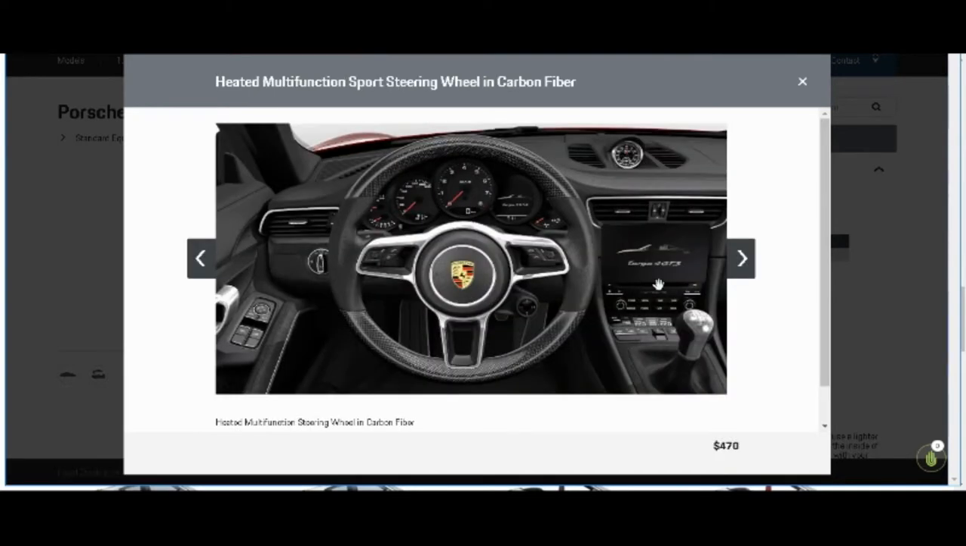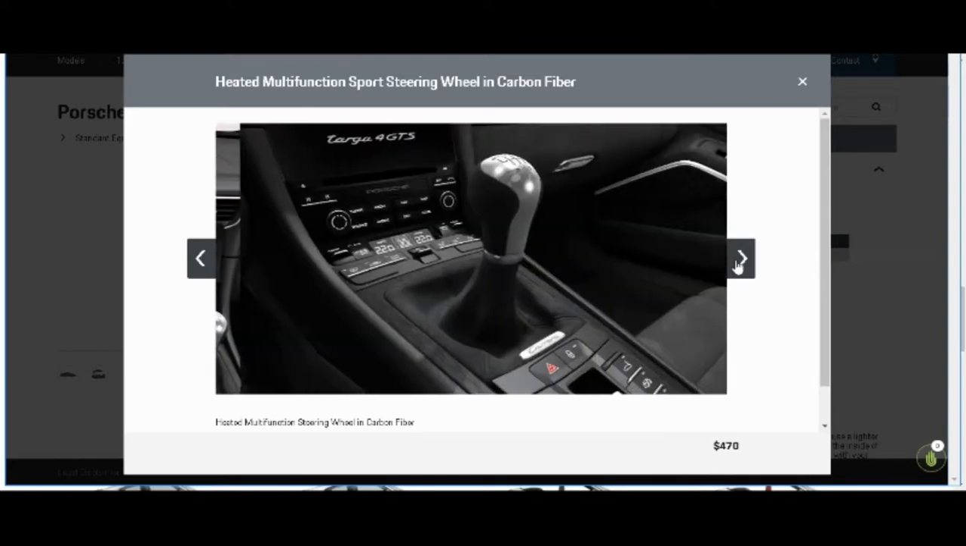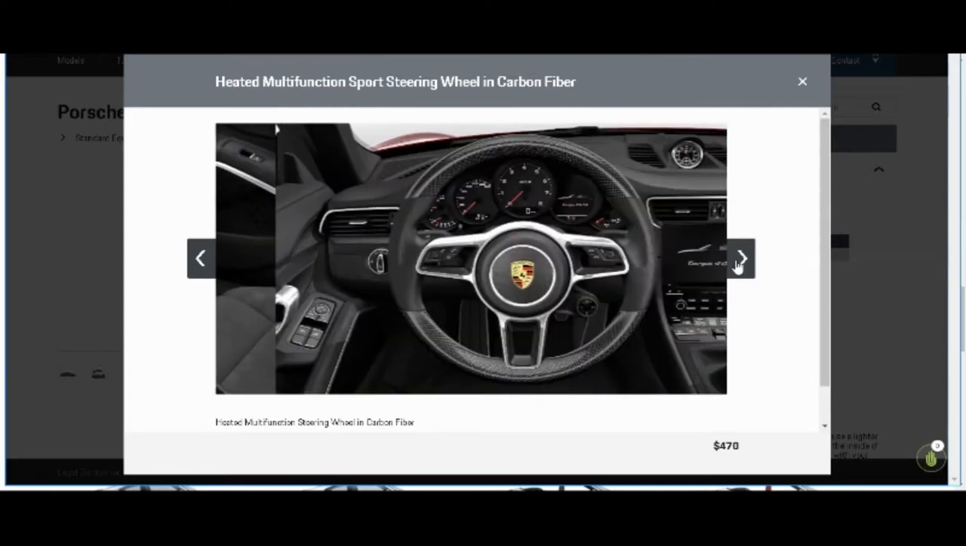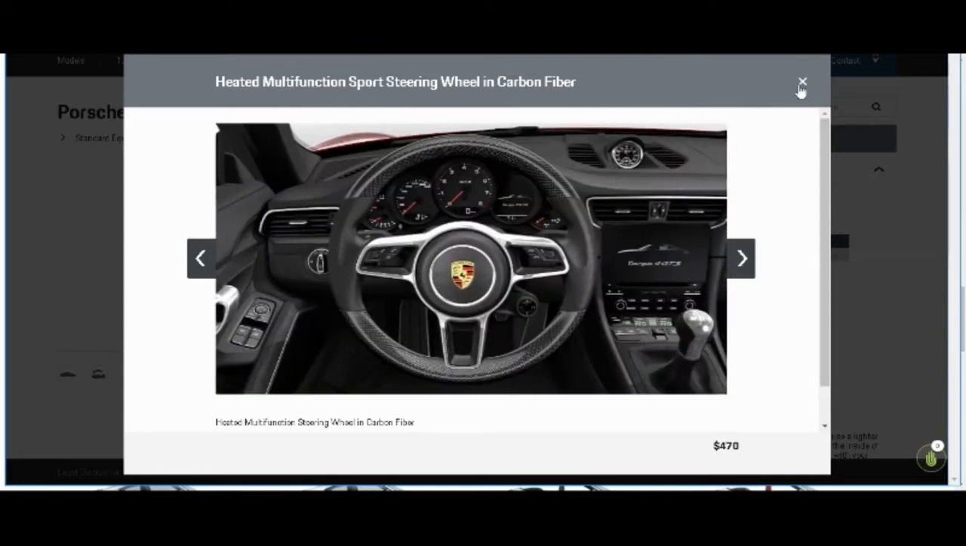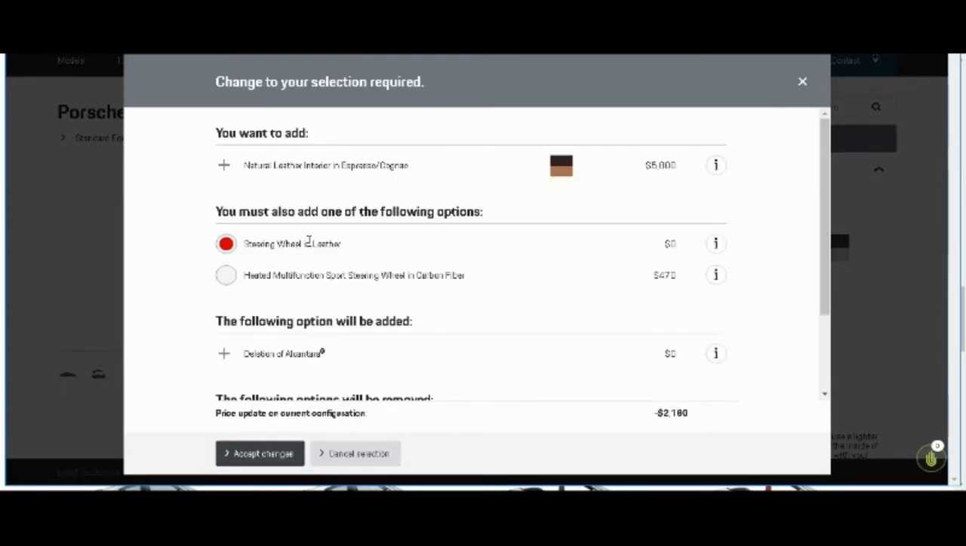Nice. Again, very nice attention to detail, Porsche. I can notice that again, it says Targa for GTS here on the dash. That's awesome. You could have put any dash here, but I like how this specifically says the model that we're working on. And I like how there's a photo of the steering wheel here with the carbon fiber. That's a nice touch. Now, I personally don't like the look of that, so I won't be getting the carbon fiber steering wheel. Let's just go with the steering wheel in leather.